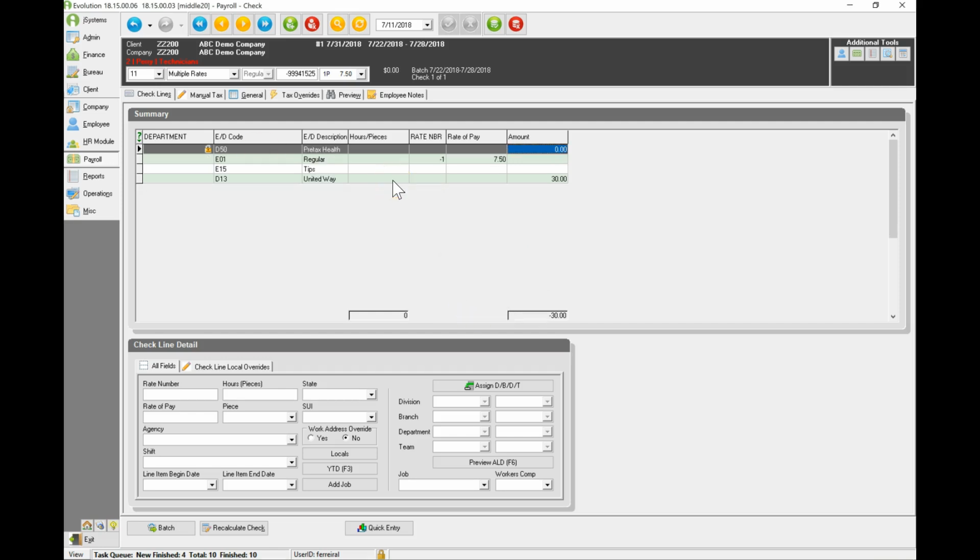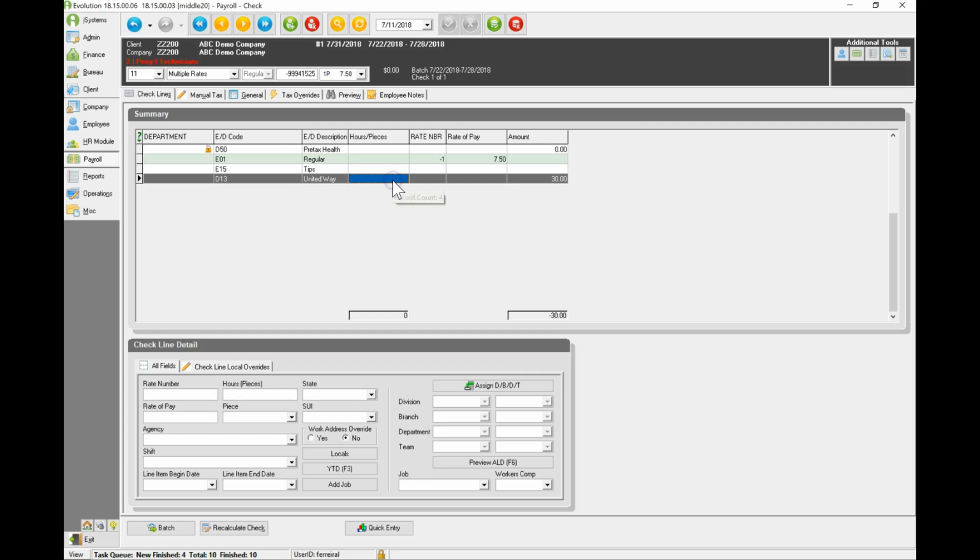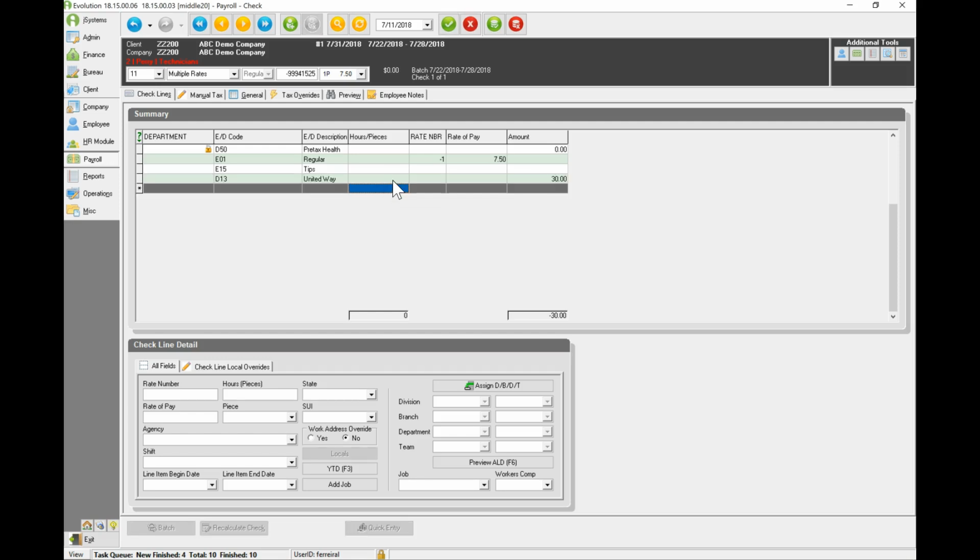If I want to add new rows to these lines, I simply click in the bottom row, and I'm going to click on the down arrow on my keyboard, which will give me a brand new row. I can then click into the ED code window and click the drop down arrow, providing a list of all the deductions and earnings that are available for me to use.